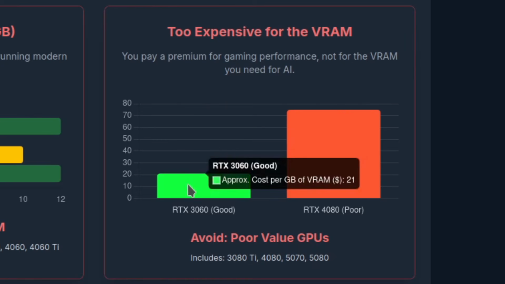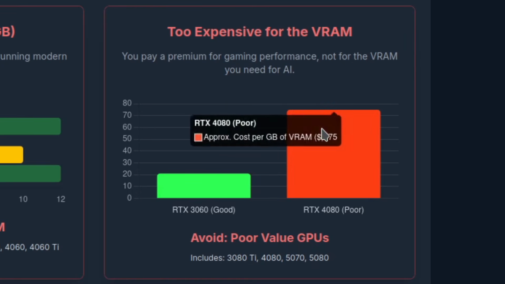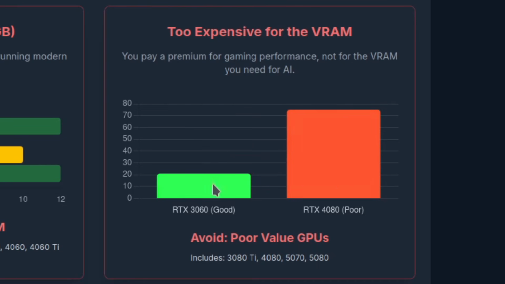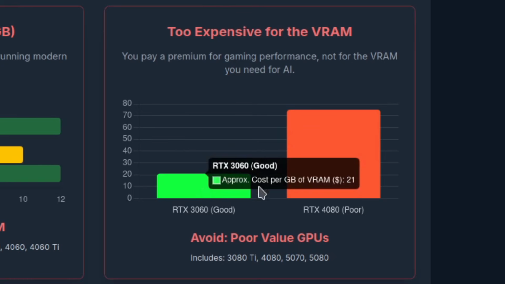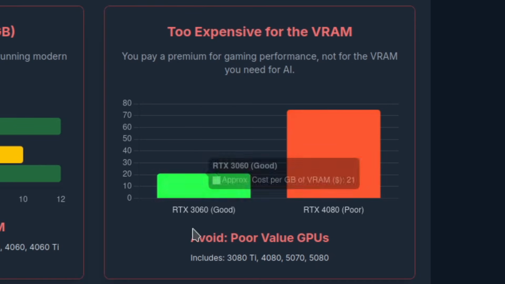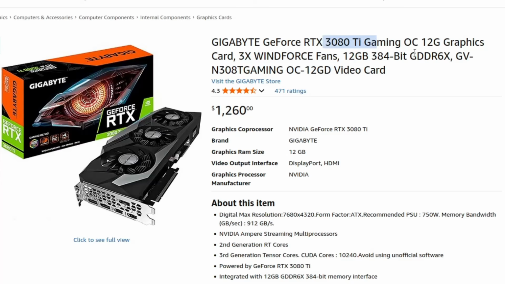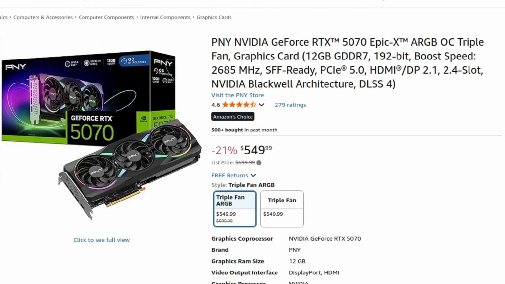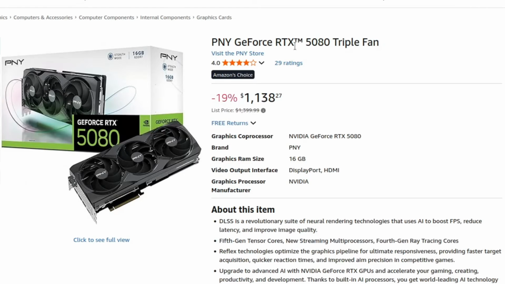Here's where the cost per gigabyte of VRAM comes into play. For a gamer, this could be completely irrelevant since most games fit in most modern GPUs. But for AI, the more VRAM, the better. The GPUs to avoid in the poor cost per VRAM value are the 3080 Ti, the 4080, 5070 and 5080.